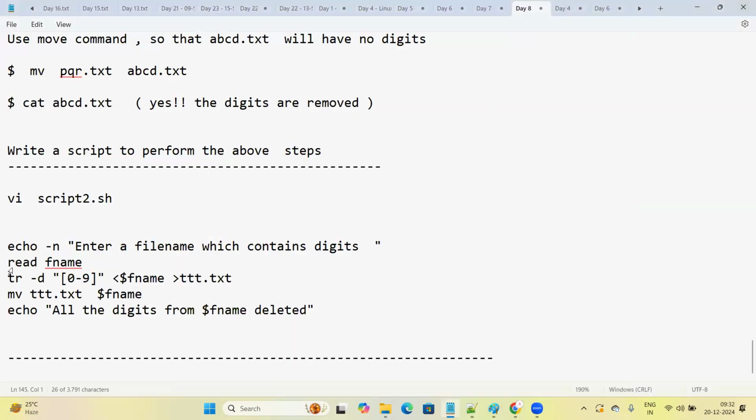Let's take this example script and discuss it. What is this script mainly for? The script is mainly for deleting any digits. If any digits are there, we will give the file name. We'll enter the file name. Now we'll come to the first line.